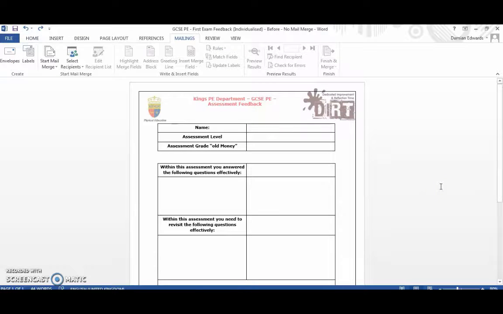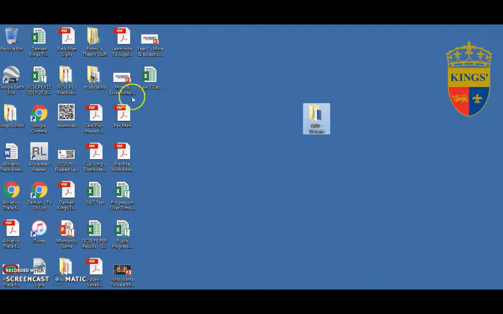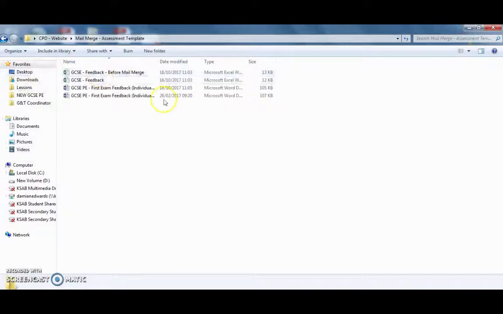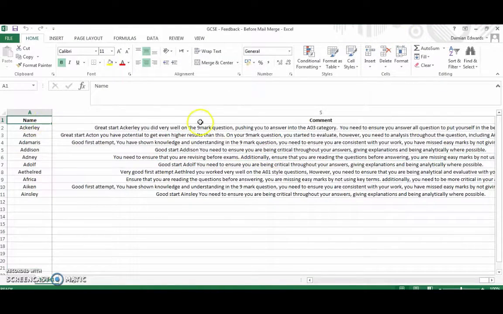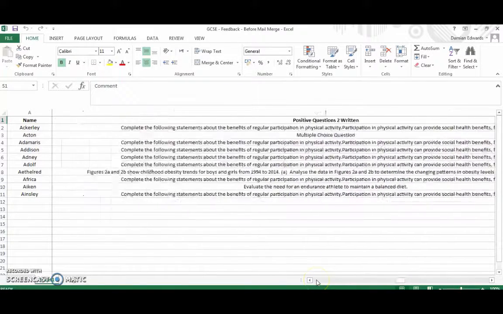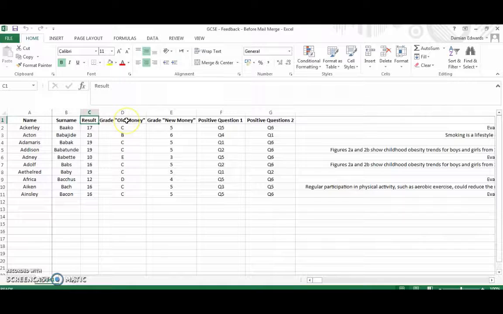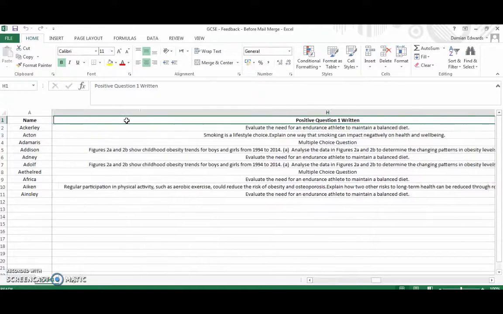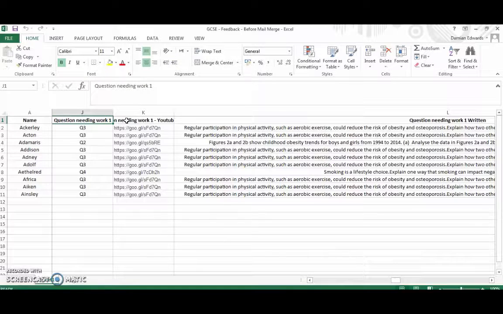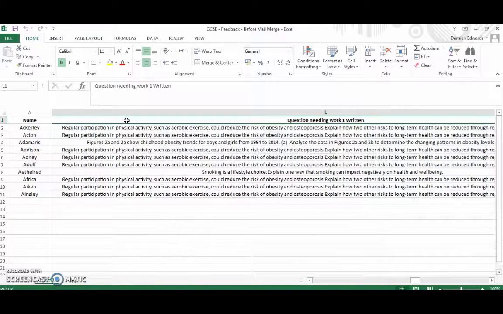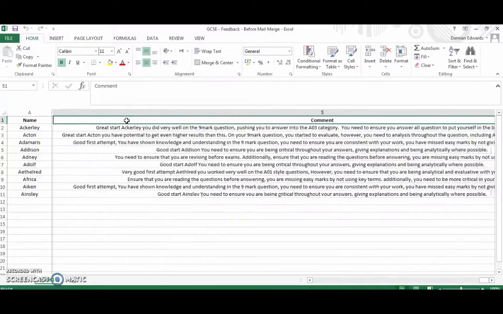When it comes to adding into a template, you need to make sure you've got the Excel sheet set up beforehand. Here's one I made earlier. And here's my full list of exam technique. So I have the name, and I have the comments I want to give the students. I also worked out their result, their grade, their grade in new money, and the positive questions, so these are the sections that are in green: positive question 1 and 2, positive written question 1 and 2, and then question that needs working on, question that needs working on written, and continue.